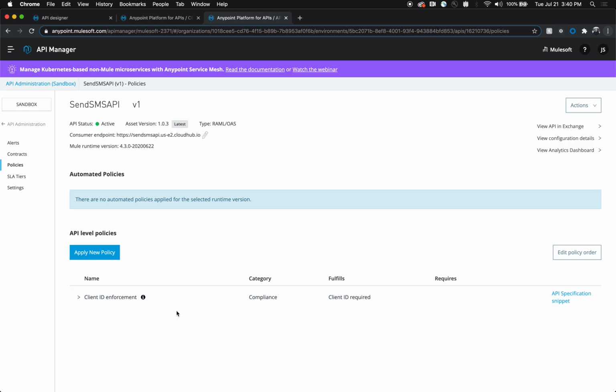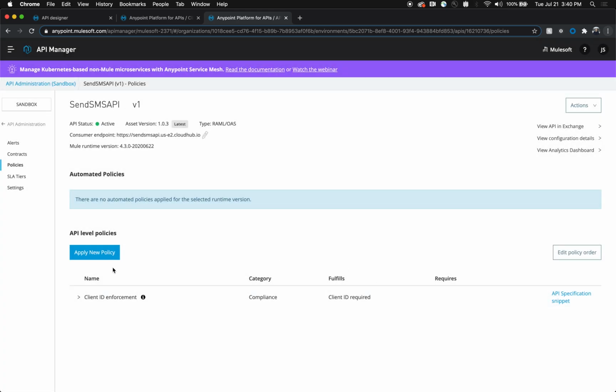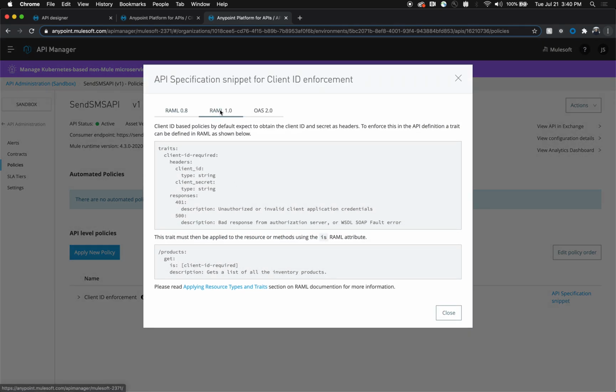already enacted. So if you don't already have this, to set this up, all you have to do is click the Apply New Policy button, and then you go to Client ID Enforcement, select the version, and then click Configure Policy. When you do that, it'll actually generate an API specification snippet, and this snippet will generate both RAML or OAS code, and you can directly copy and paste this directly into API Designer when you're actually developing this API.